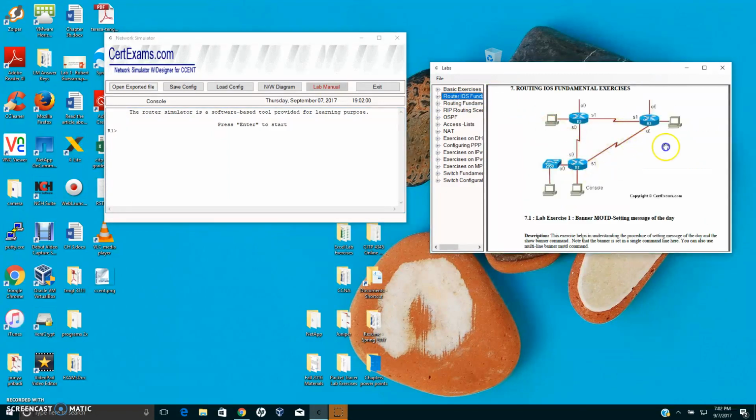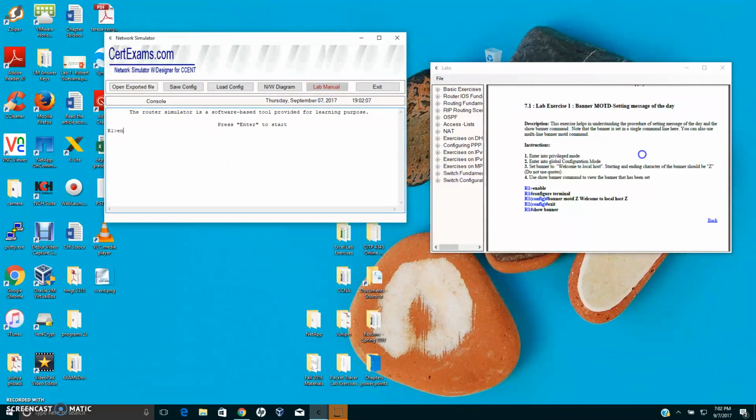Here, as you can see, this is the network diagram, and then I want to type here: enable, configure terminal, and then banner motd. I'm going to say bienvenidos. So I'm going to enter. Banner motd, bienvenidos, enter. Oh, why is it not showing up here? Let me see what the problem is.